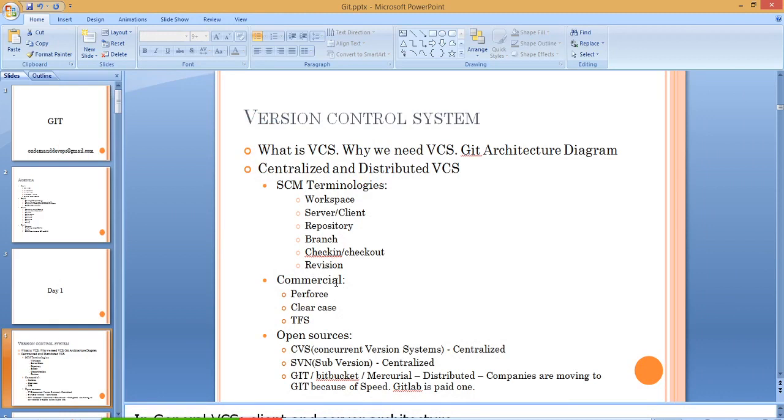So we have commercial tools like Perforce, ClearCase, and TFS, and we have open source ones like SVN, CVS, Git, Bitbucket, Mercurial. All these are distributed. And why people are moving towards Git is because of speed, and if you want a bit more features, then we can go for all of them.